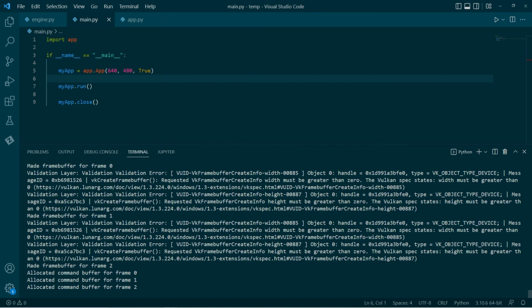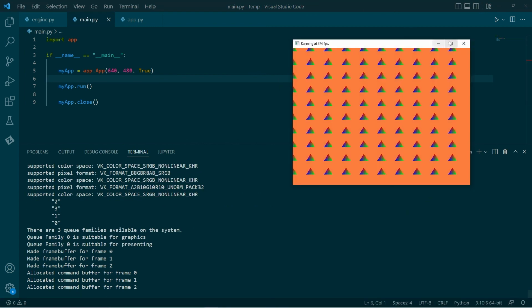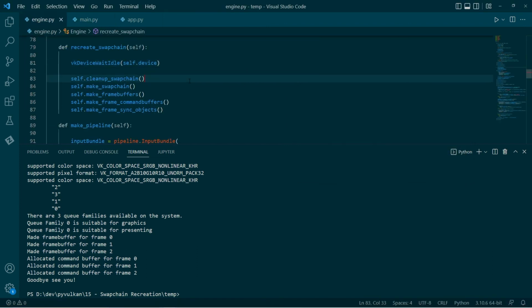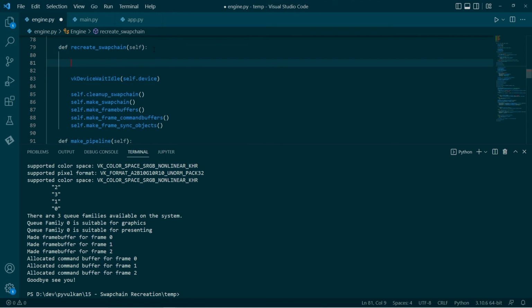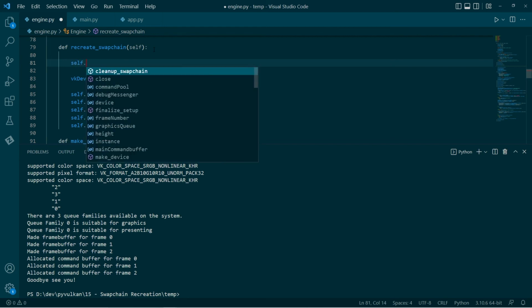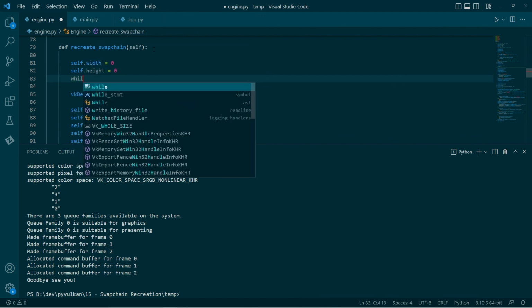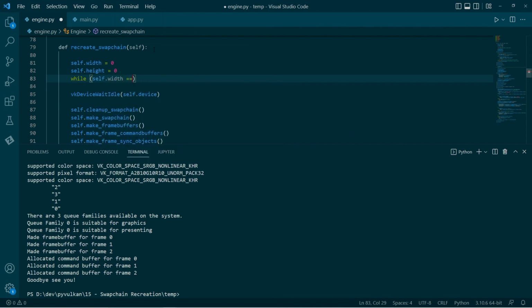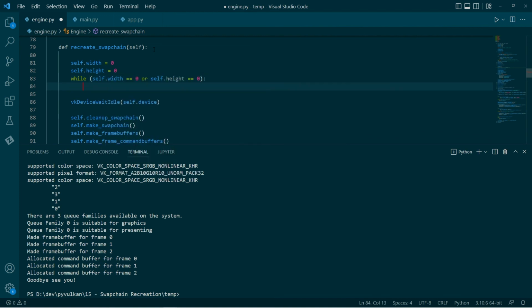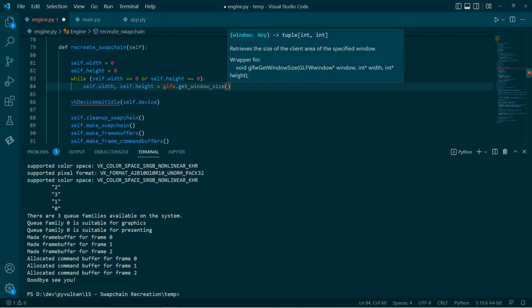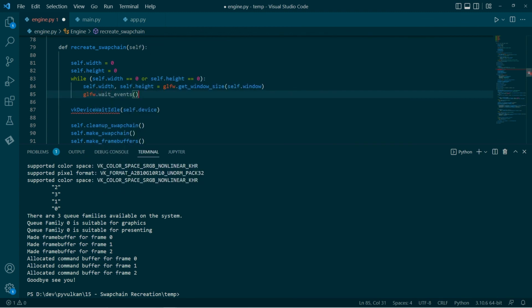So let's run this again, and we'll try the other type of resize, which is minimizing. Nope, we're getting some errors. Okay, so it turns out there's a quick fix for that, and that is to stall until the width and height actually have a valid value. So let's set these to 0 and then keep waiting. Okay, so this loop will go forever while it is minimized.